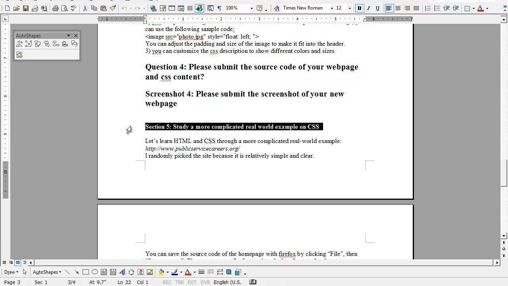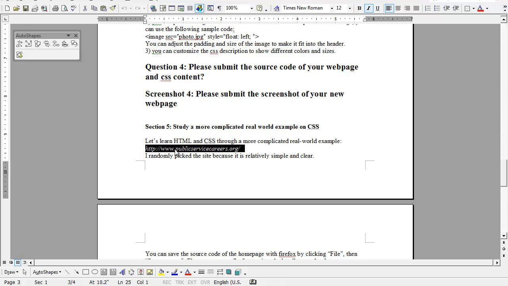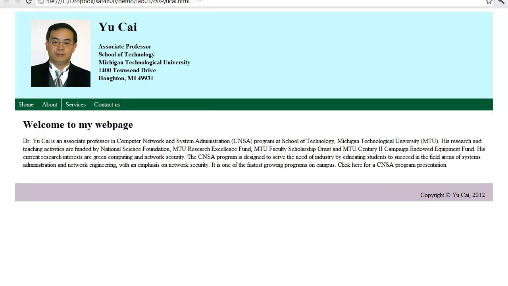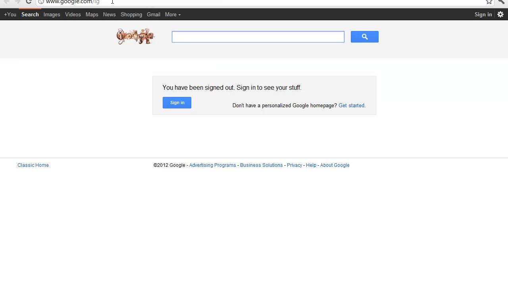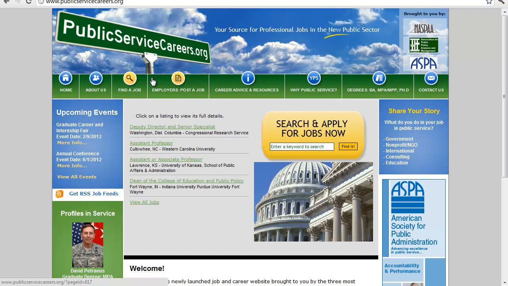Section 5. We're going to look at a more complicated real-world example, which is this website. The reason why I picked this website is just because it's reasonably easy, but complicated enough for you guys to learn something new. I didn't choose some more professional websites because those professional websites will have quite a few CSS files, and things get really complicated, and you will get really confused when you look at them.